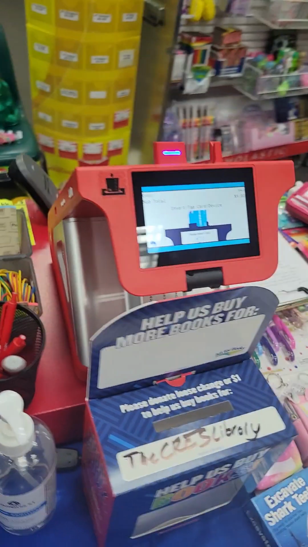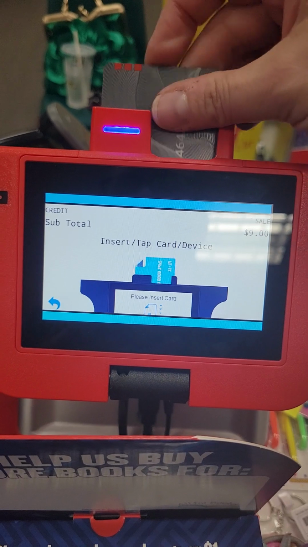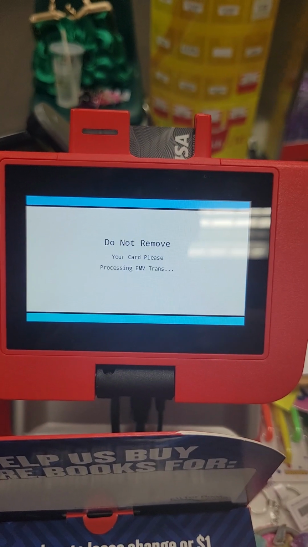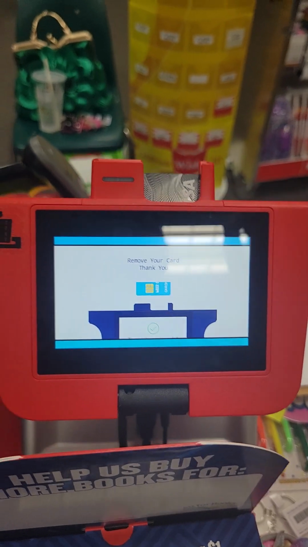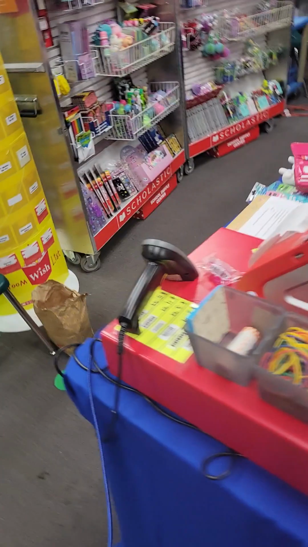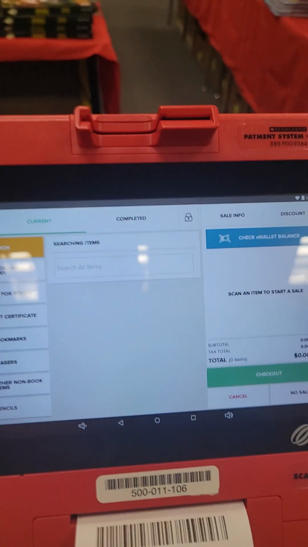So from the customer's perspective, it's like this. And I say chip side down, facing the customer. When you hear that doo-doo-doo, you know that transaction has gone through. And then it's going to beep at you until you take your card back. Okay?